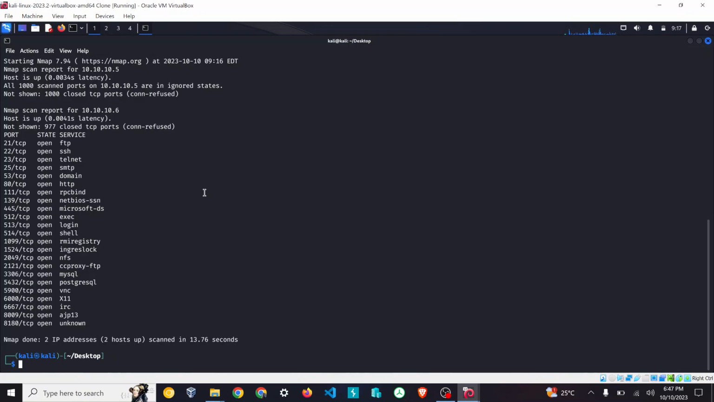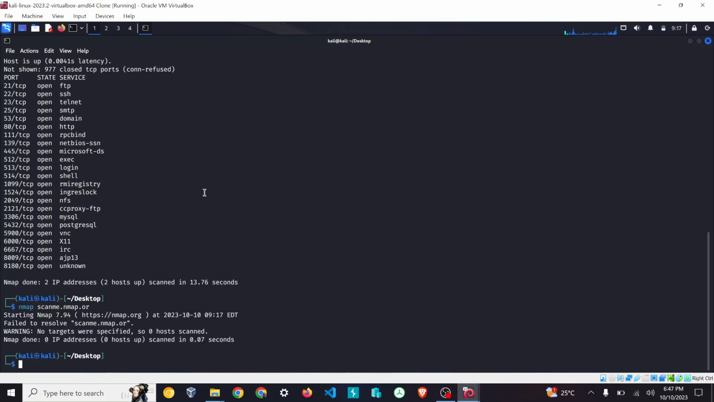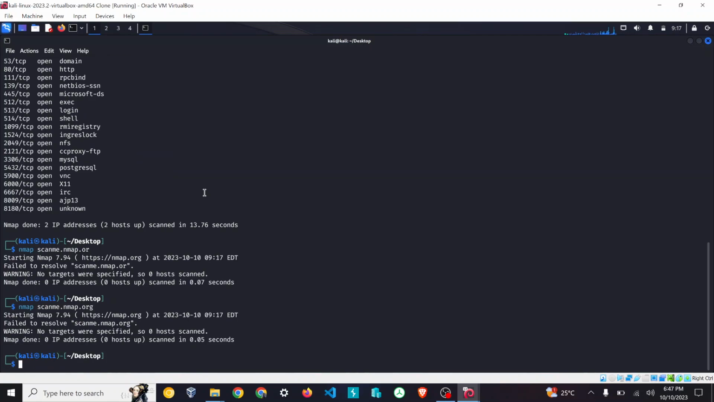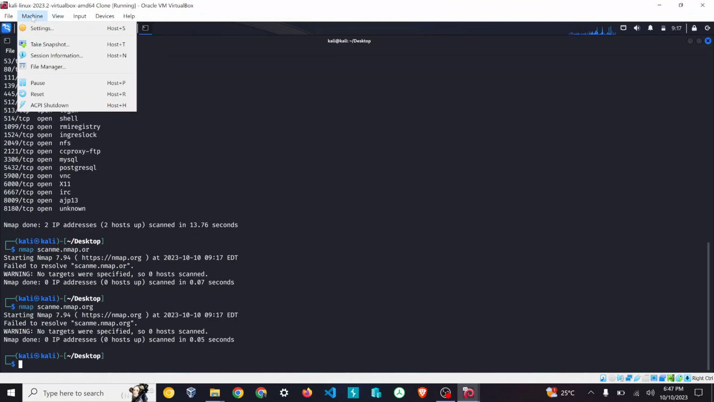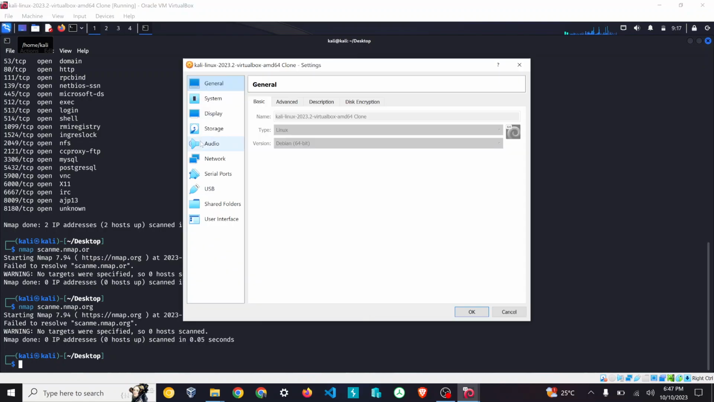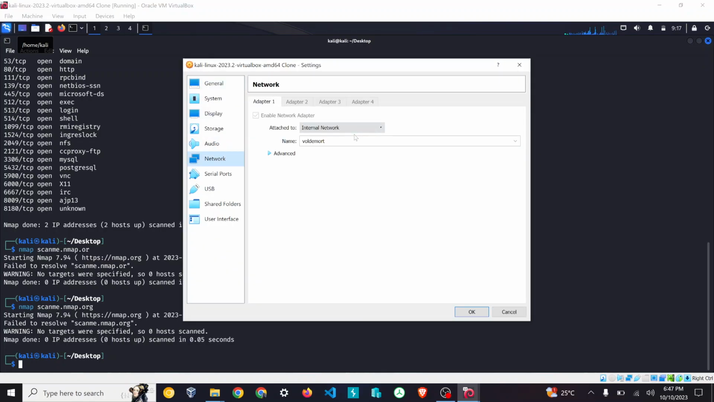Now let's go to another technique. I'll go for scanning a domain. So nmap scanme.nmap.org. It's wrong. Since this is having some network problems, let's sort out the network.